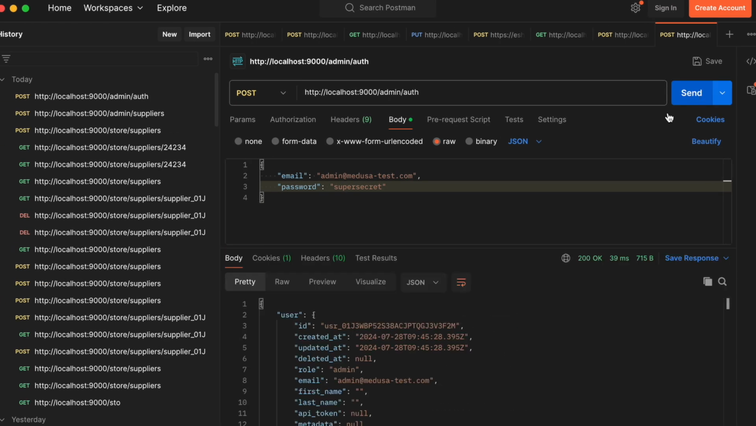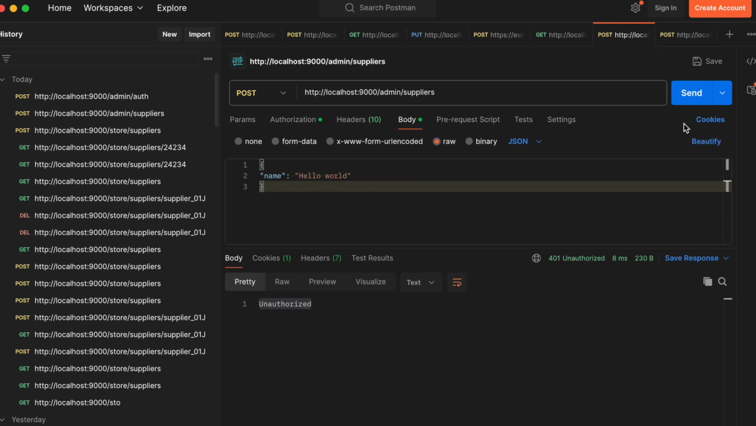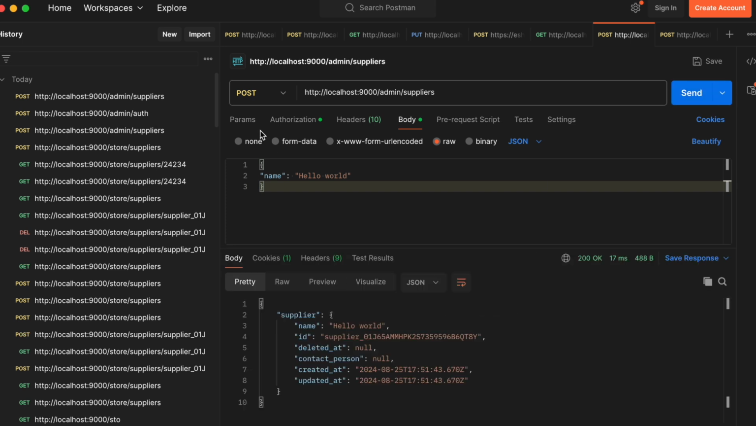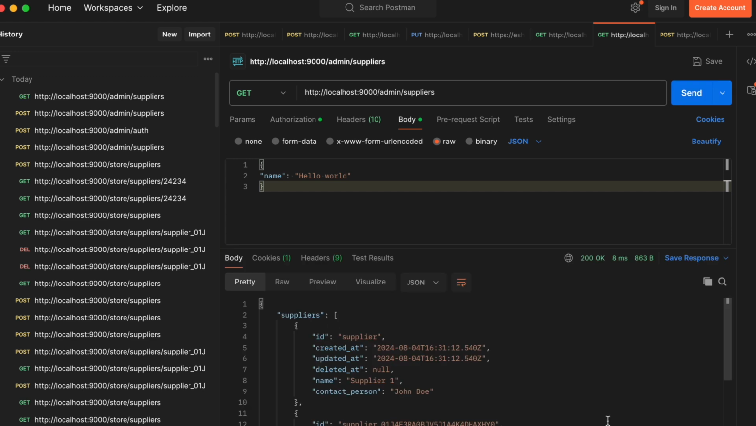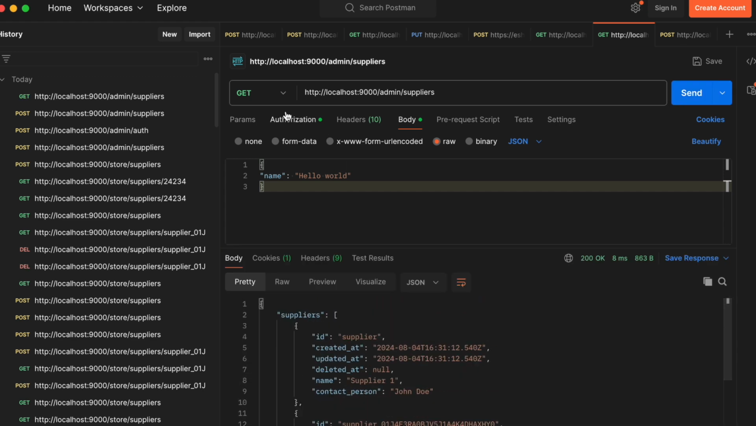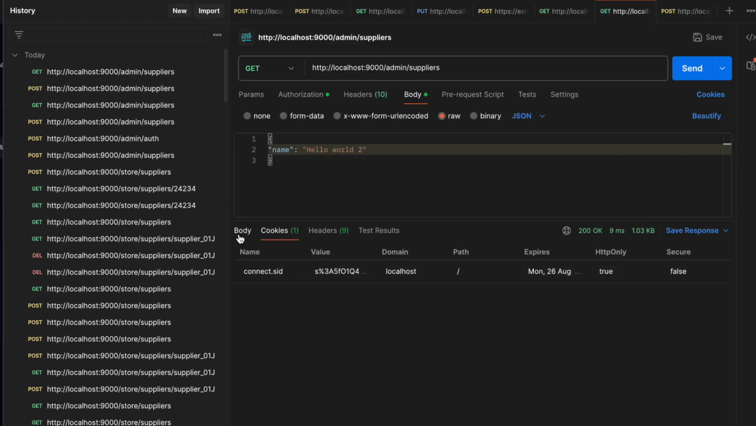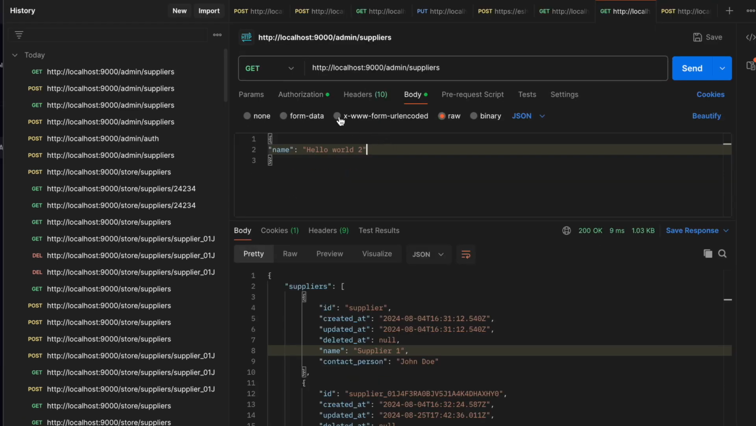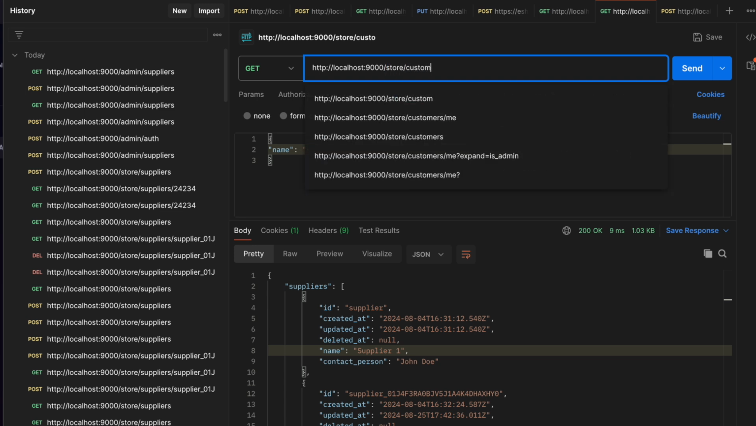If we hit this endpoint, it would create a new session and attach it to the cookie, and now we can actually access the admin group. As you can see, we can create a new supplier and get a list of suppliers, so all of that supplier related logic works.